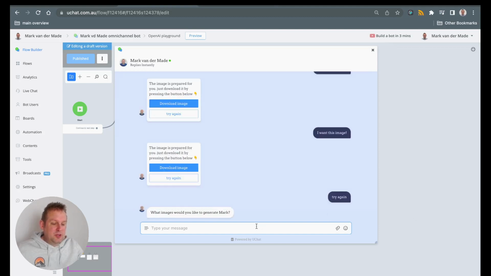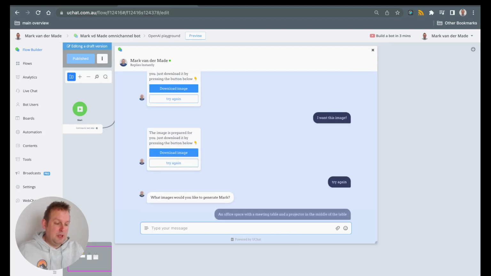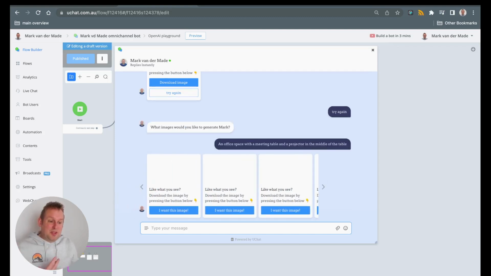And let's say, what images would you like to generate, Mark? Office space with a meeting table and a projector in the middle of the table. So let's see what kind of images that OpenAI can come up with this time. So something completely different, but it is again some kind of background setting. And let's see if OpenAI can generate some virtual office spaces this way.